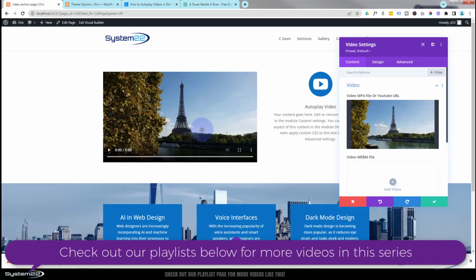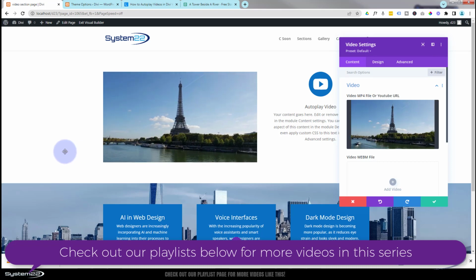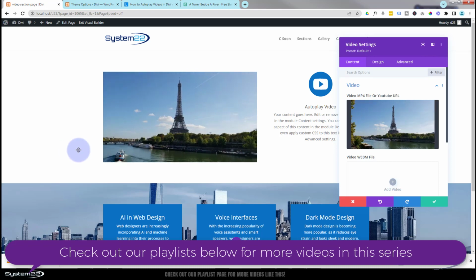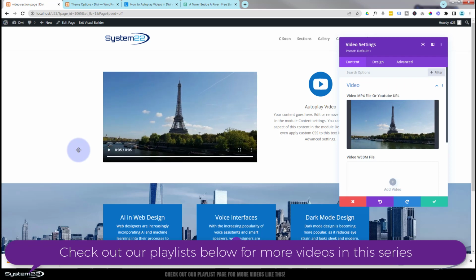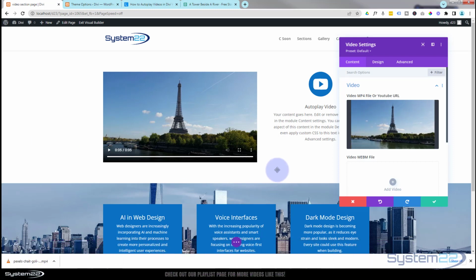And there's our little video. It's static at first, but it's got a little play button. You can play it. What I want though is I want it to play automatically when the page loads, and I want it to loop round and round and round. That's a pretty short video there, but you'll get the idea. So let's save this now.